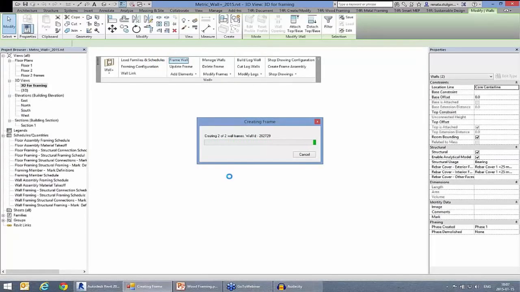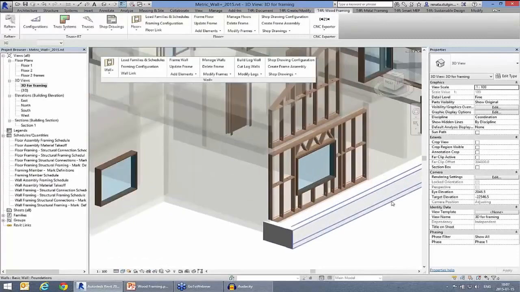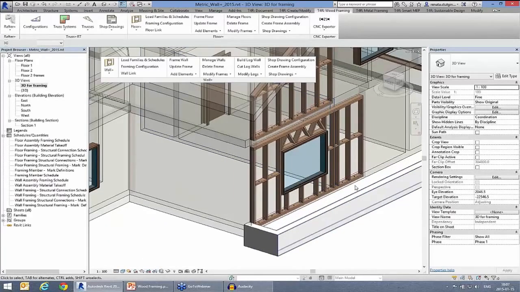The tool loads the sample families with the sample profiles, but those families can be modified, and the profiles can also be modified if it's necessary. The same goes for the sample schedules.